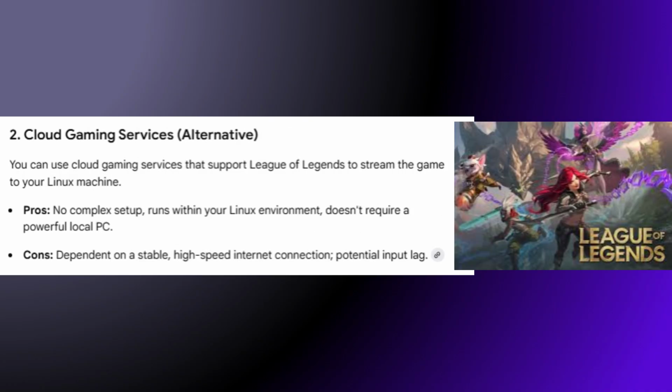Method number 2. Cloud gaming services. You can use cloud gaming services that support League of Legends to stream the game to your Linux machine. Pros: no complex setup, run within your Linux environment, and doesn't require a powerful local PC. However, it is dependent on a stable high internet connection with potential input lag.